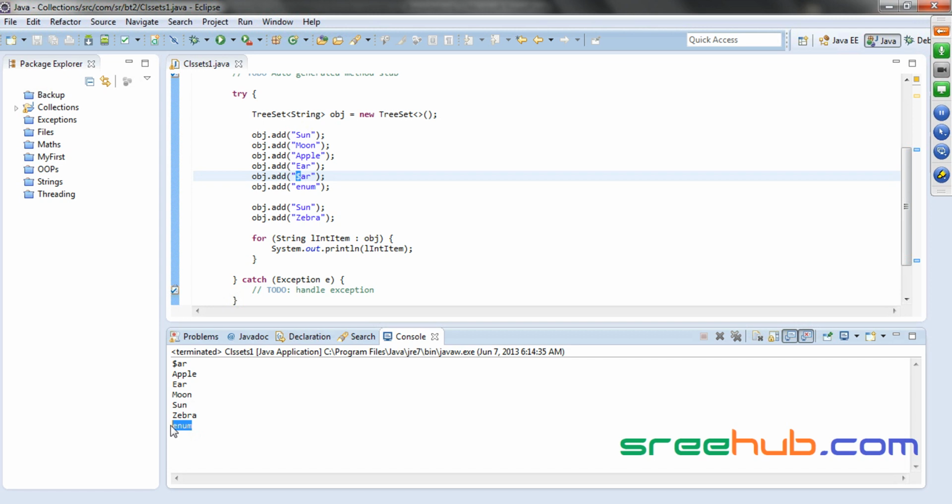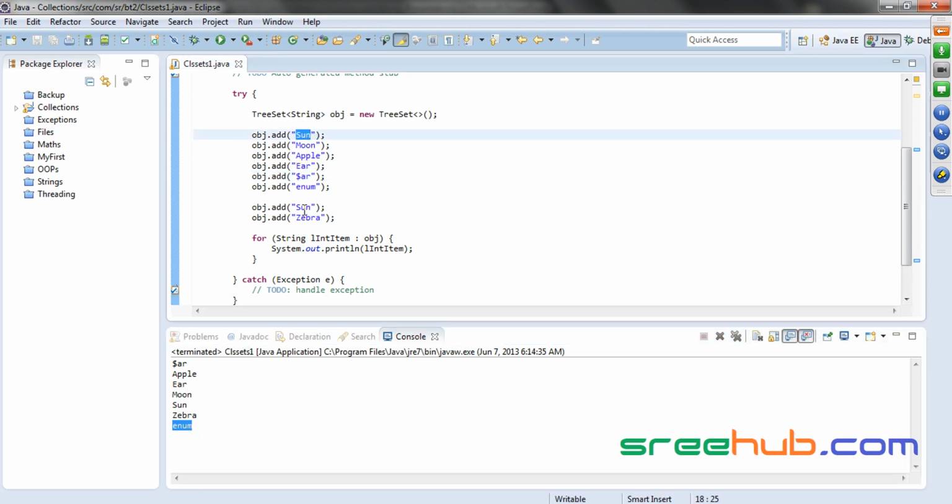But in TreeSet also only unique values are accepted. It doesn't accept duplicate values. Because I have given sun two times, right? I gave sun here and again sun. Yeah, it'll override this with a new value. Yeah, you're right.